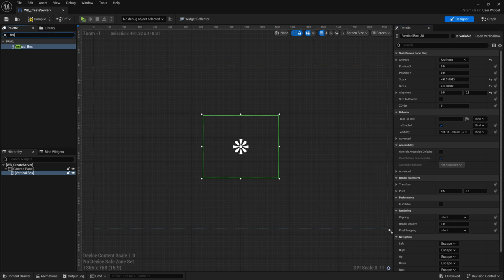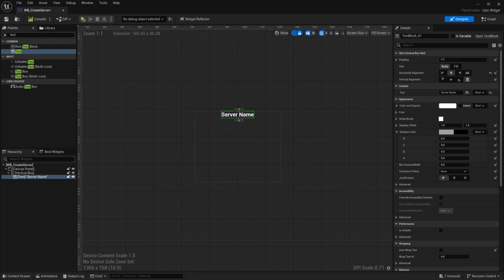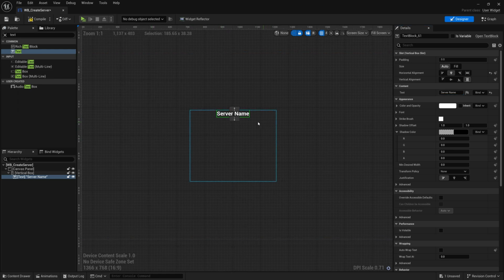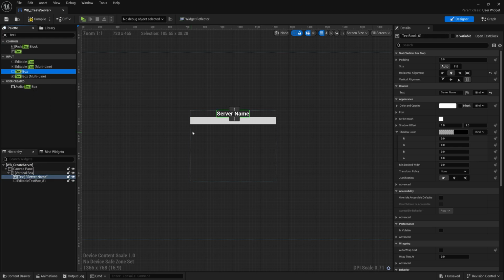So the first thing we need is a text, because we need it to say server name. And here, let's horizontally align it to the middle. And let's say server name. So now we have this. And now we need a text box we can write in. And this is the text box here. So let's click and drag this into the vertical box.